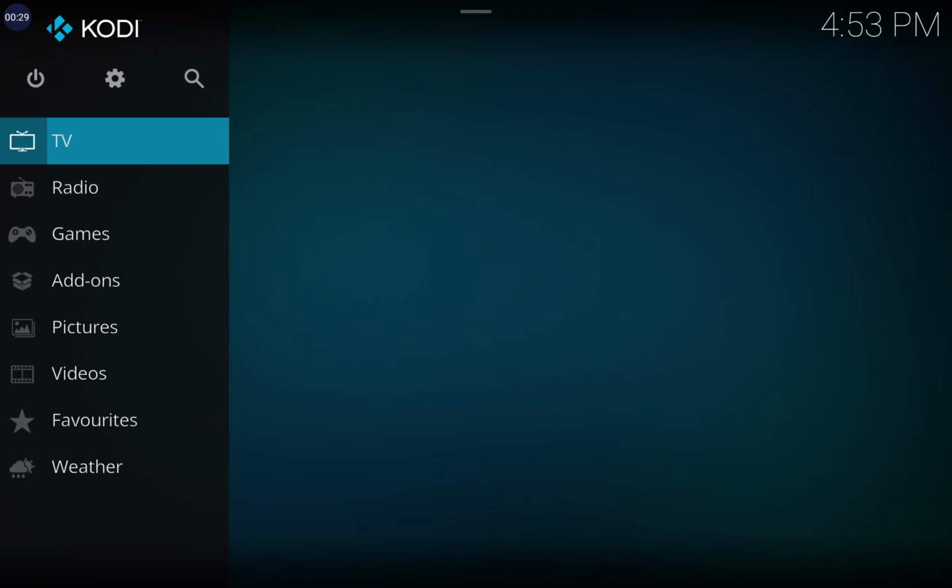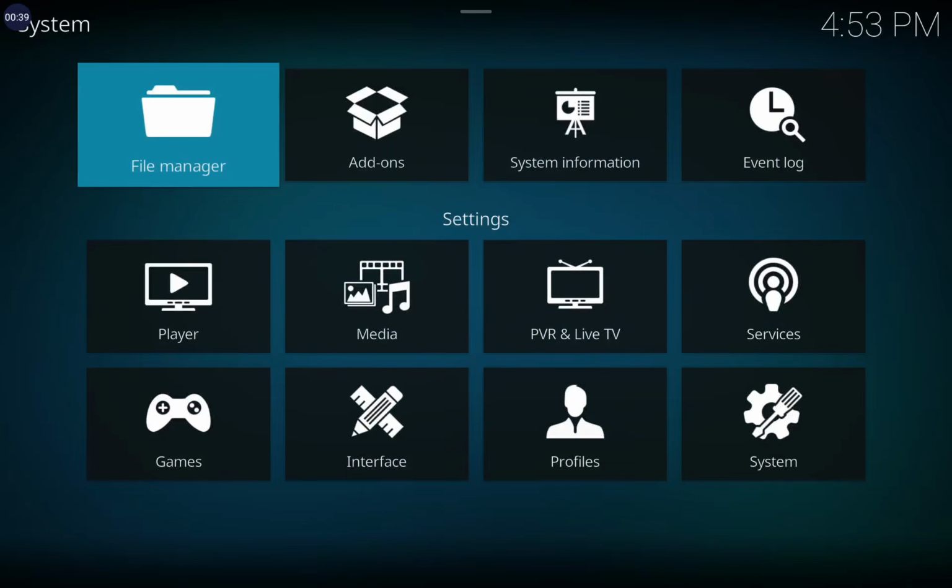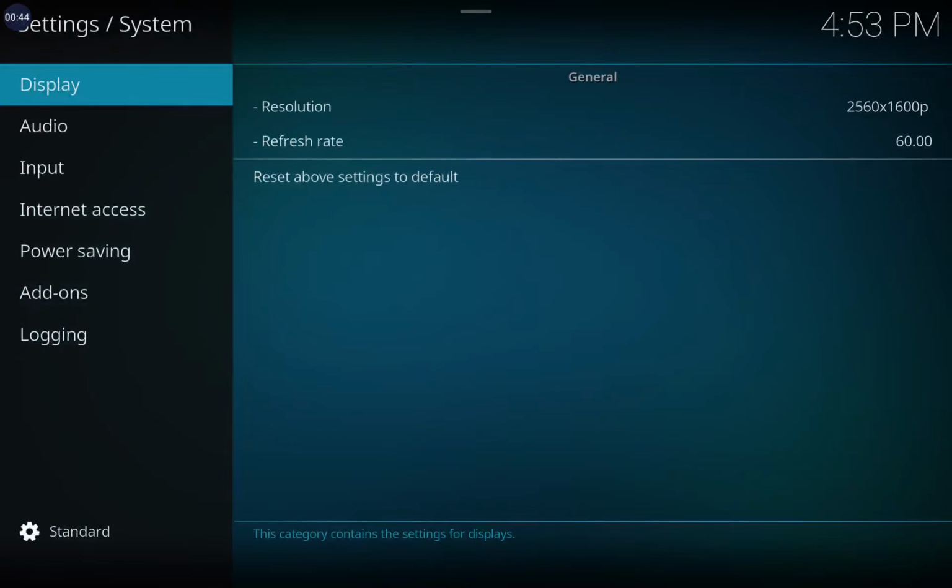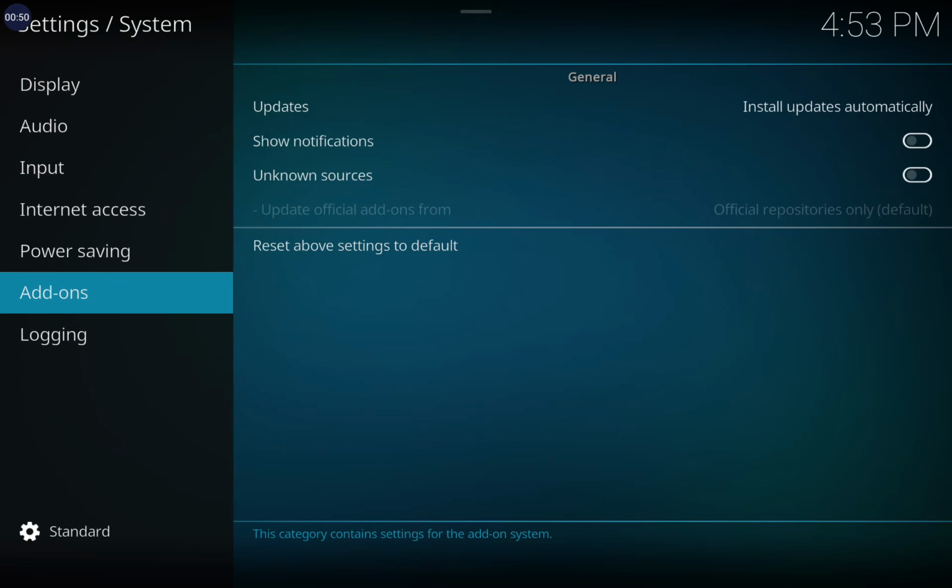So the first thing to do when you want to have any build on your device is to open your Kodi, and then on the home screen, home menu, click on the gear icon or settings icon. Once you get here, scroll down and click on systems. On the system interface, you will see the add-ons and other options. Click on add-ons.